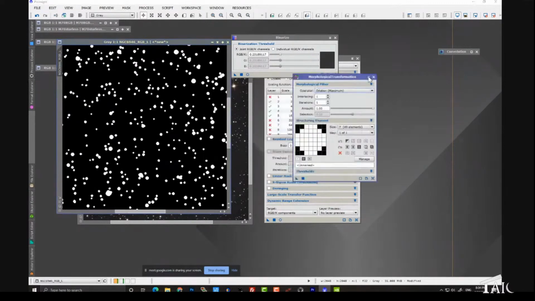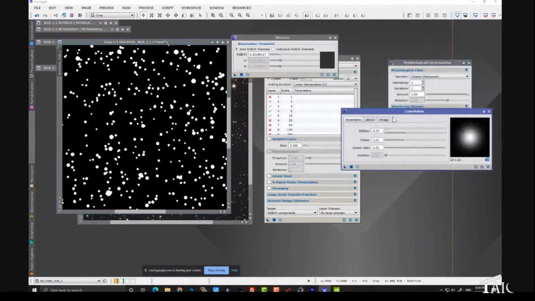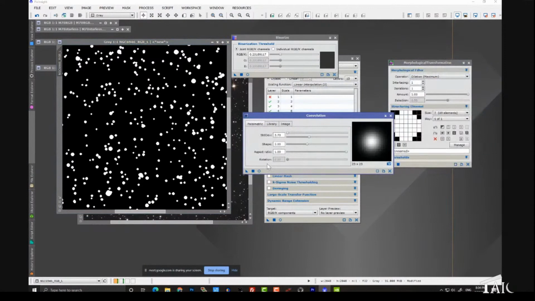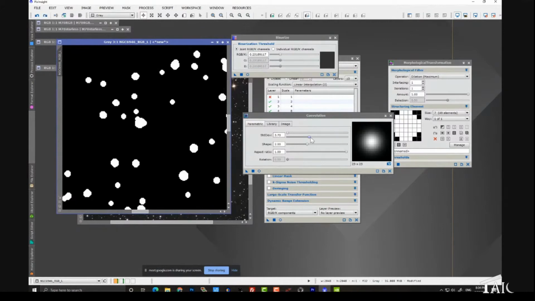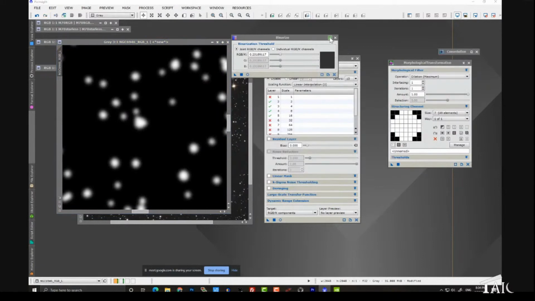And then finally, the last little thing you typically do, not always, but it depends. You might want to soften with convolution. It's a blurring thing. We can soften the edges of stuff. If that's too much, you can do a little less here. You can lessen this, whatever you feel is good. And now I have basically a star mask. That's it. That's how you'd make a star mask.